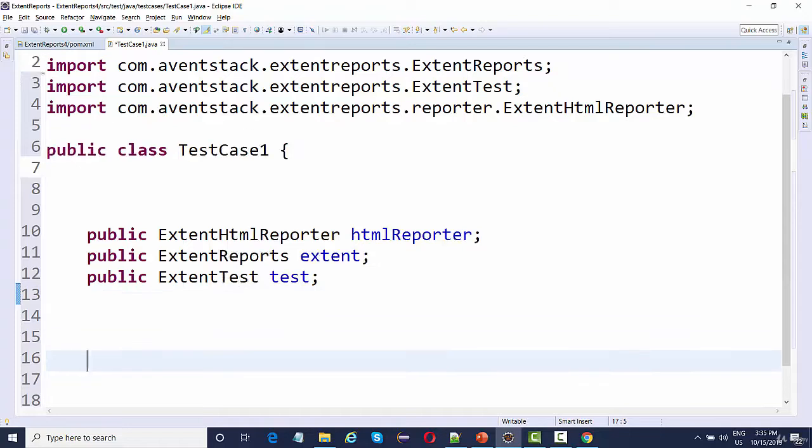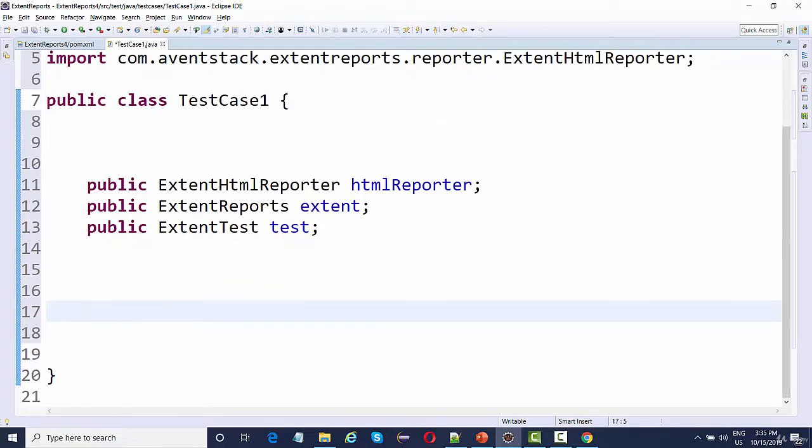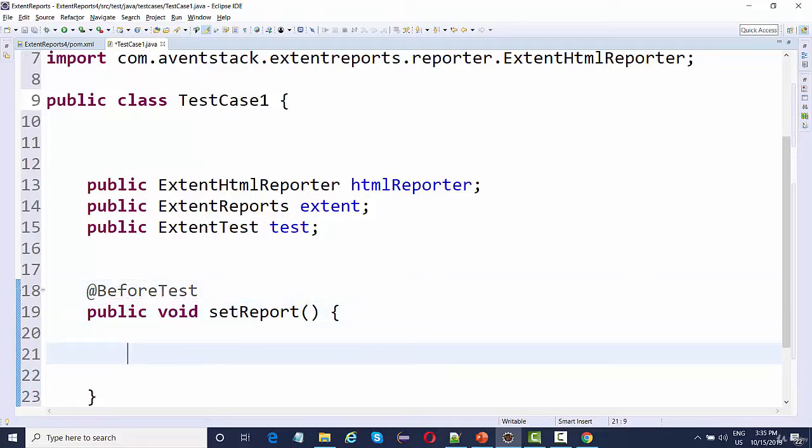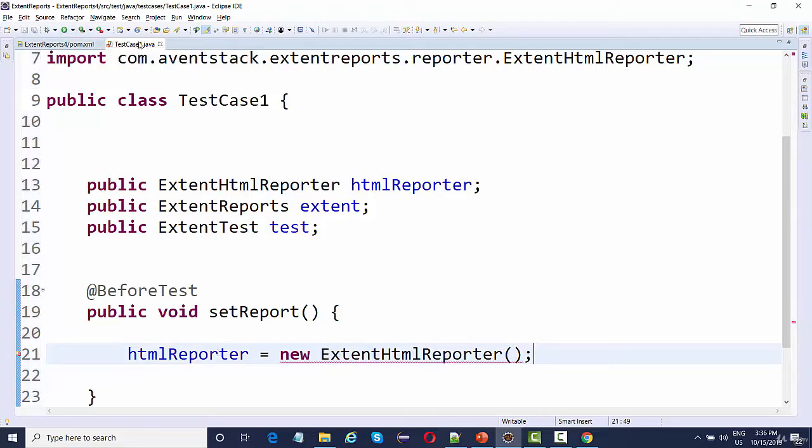And then in this I'll be adding some methods, a method for setting up this report, setReport, and this we need to do at the very beginning. So I'm gonna do it inside BeforeTest. So here, through this HTML reporter, I'll first define the path of this report. So I'll say htmlReporter equal to new ExtentHtmlReporter, and there's a constructor that accepts the path of your current project.